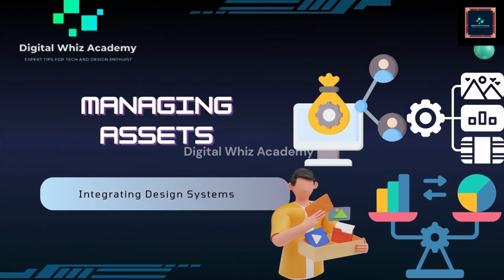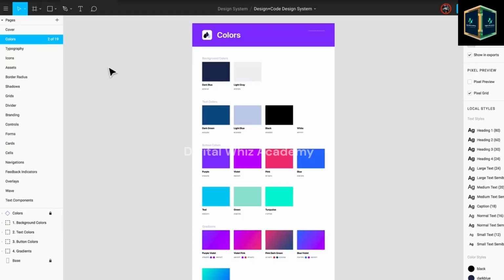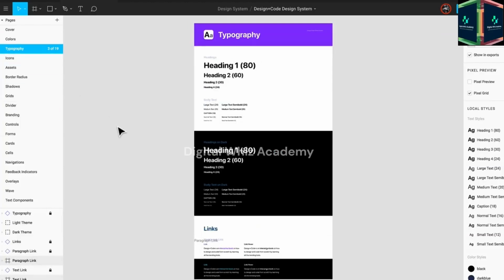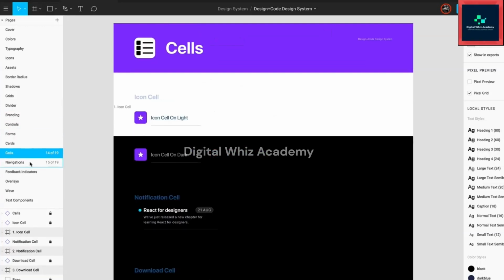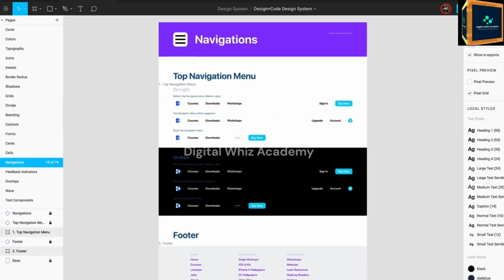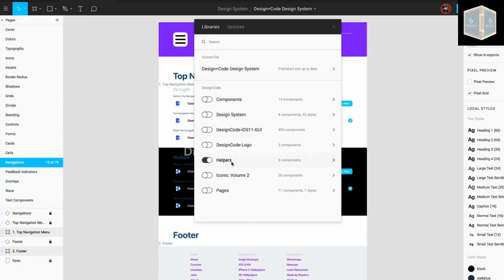Managing assets. Organize your assets within your design system by grouping them into categories such as colors, typography, and icons. This makes it easier for your team to find and use the right assets.